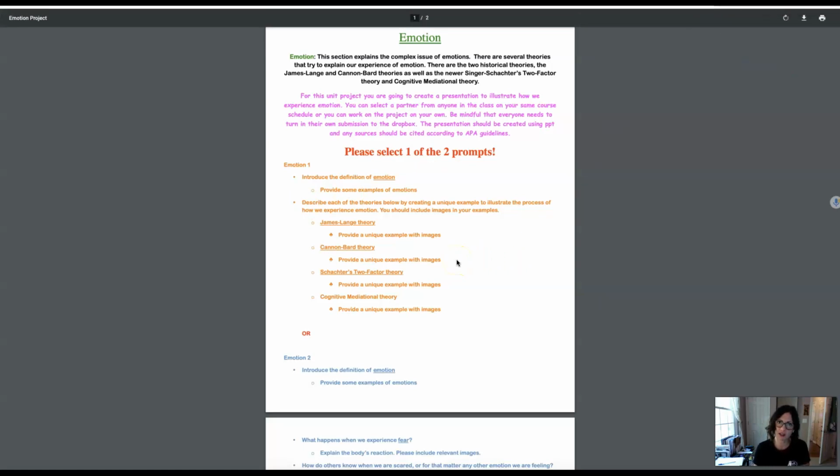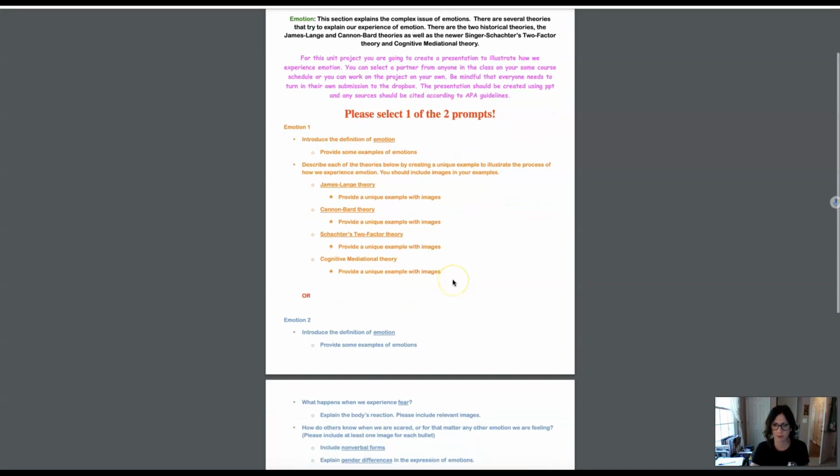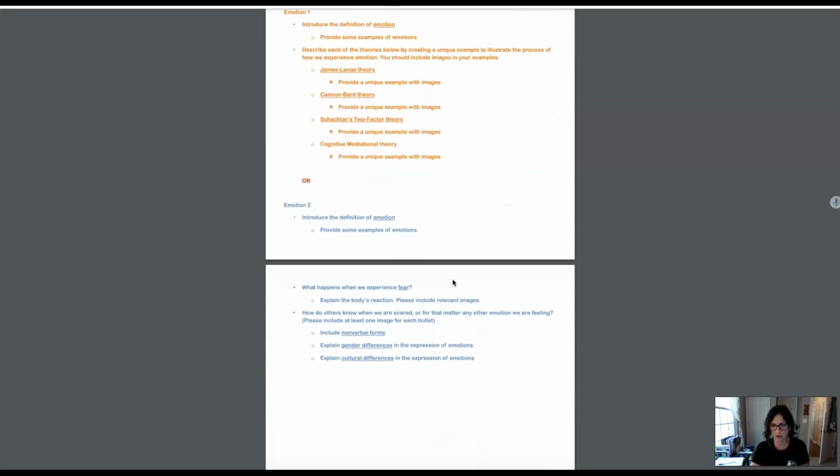In the Cannon-Bard theory, again, you're going to provide an explanation and you're going to give an example that correctly identifies the steps of experiencing emotion. In the Schachter 2-factor, again, describe, explain how emotion is perceived with an example that illustrates it. And the last, cognitive mediational theory, describe, explain how emotion is perceived, and provide an accurate example. So that's the end of option 1. If you choose option 1, you'll be finished.